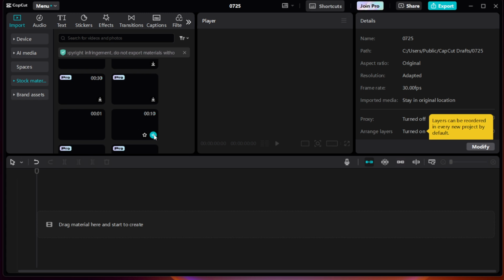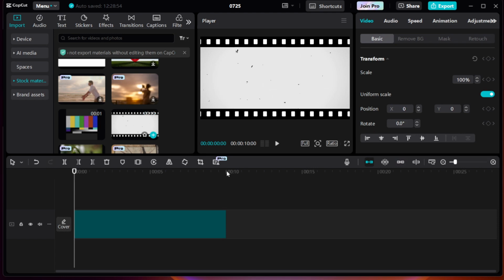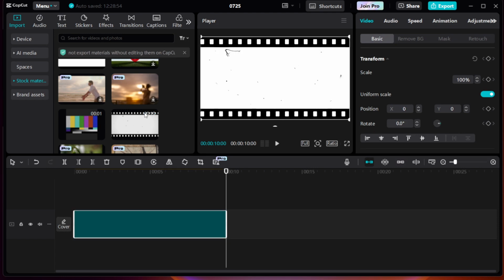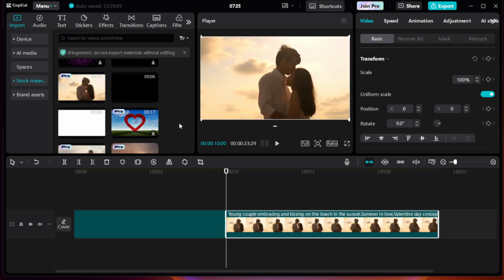Next, we're going to add 2 video clips next to each other on the timeline. Choose the 2 clips you want to work with from your media library and simply drag them onto the timeline. Align them so they sit perfectly back to back. At this point, the transition between these clips is raw and abrupt. This is where CapCut comes in with its seamless transition options to help you make these cuts smooth and visually pleasing.